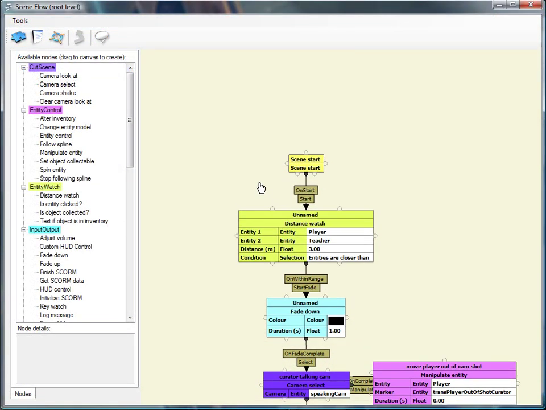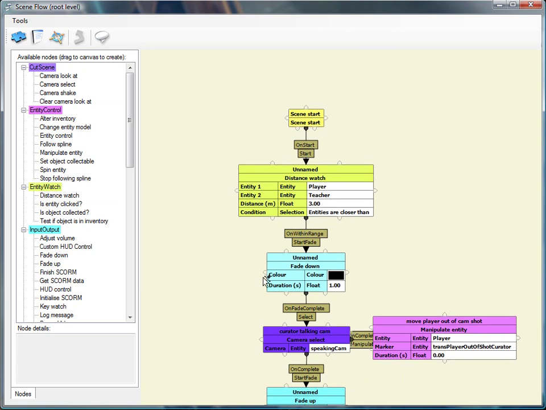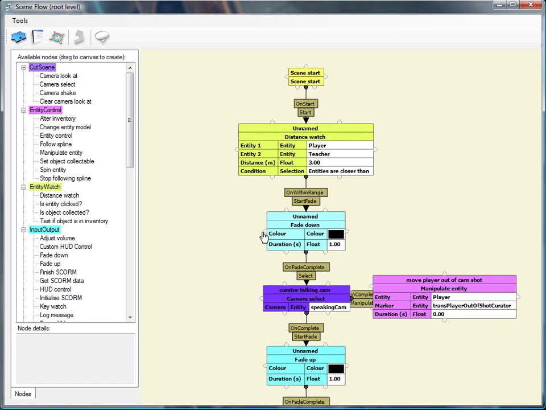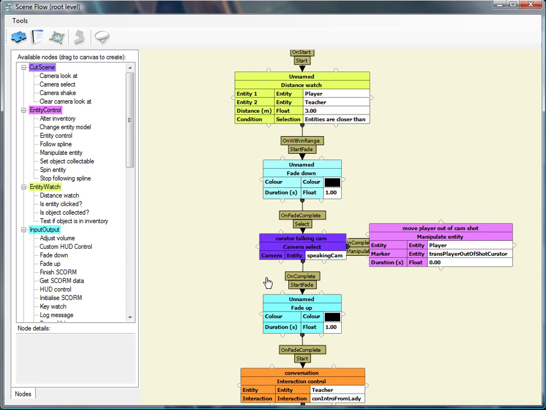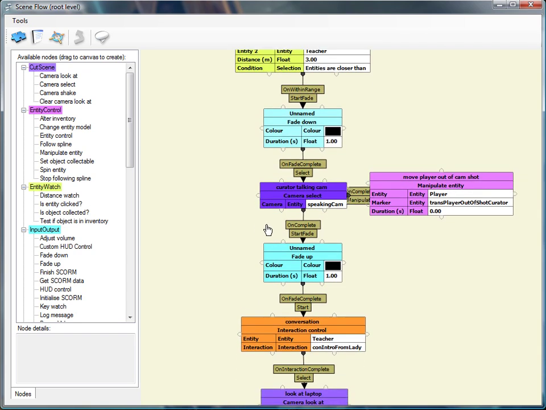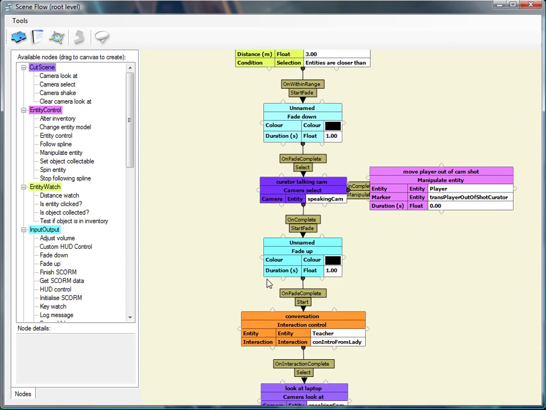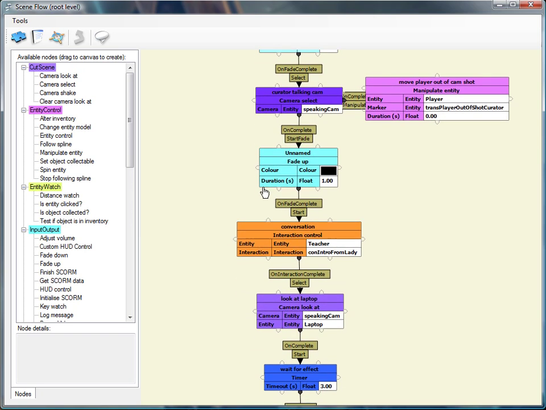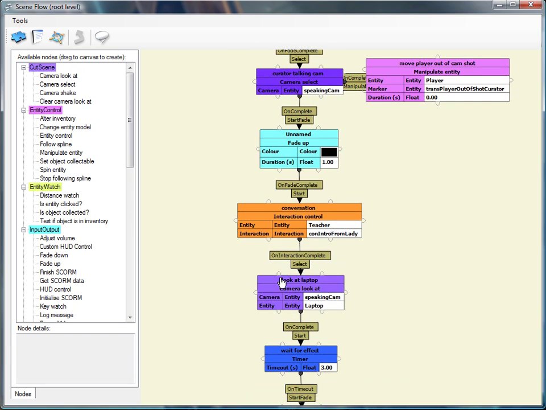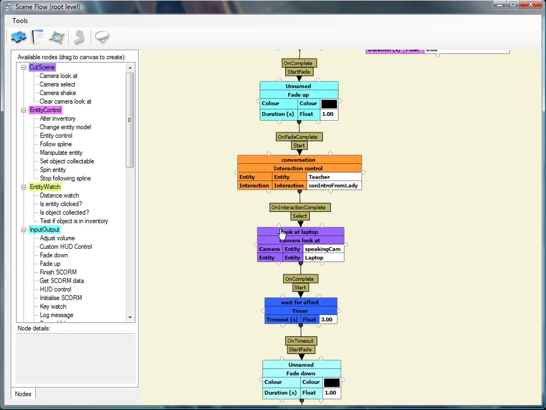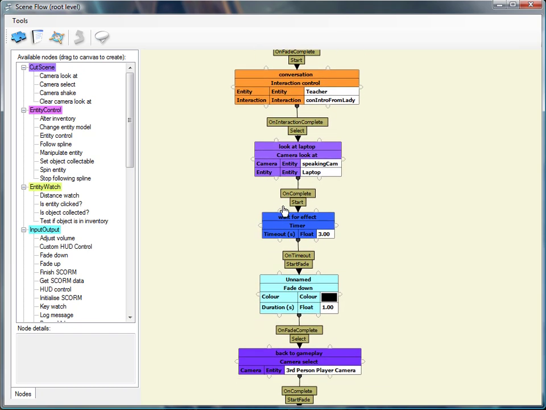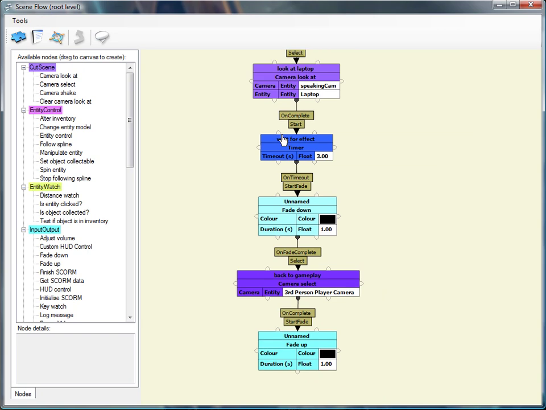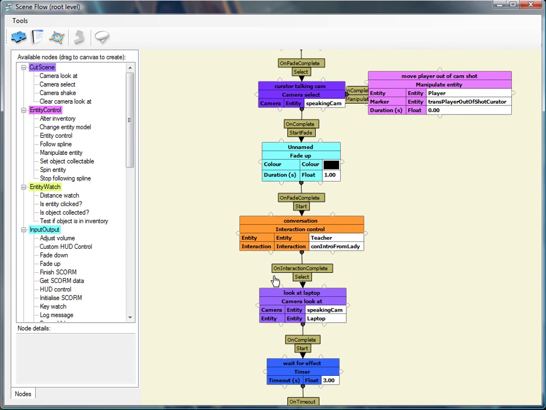Now we'll show some of the new features of the logic canvas. Firstly, just observe what I've done already. We've got a distance watch which changes the camera to another camera, changes the player out of shot, and then starts a conversation with the character we've already put in. Then the camera looks over to the laptop camera, it pauses for a moment, then the game fades down, goes back to third person camera, and then fades back up.